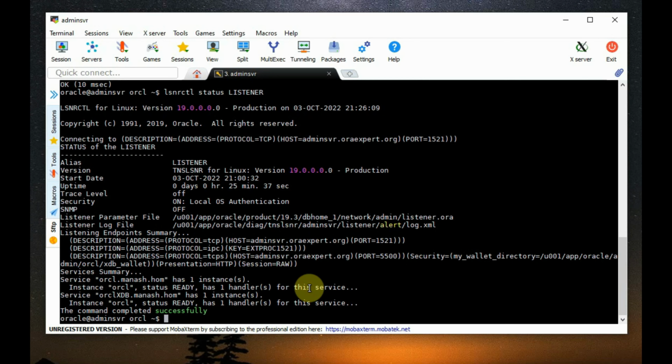In the next tutorial, we will drop this database and we will recreate this database using DBCA, that is the Database Configuration Assistant, and we will follow all the best practices while creating an Oracle database. And that database we are going to use as our OEM repository database.